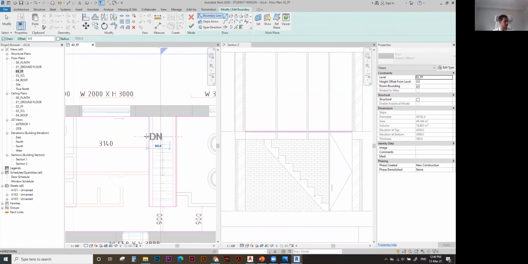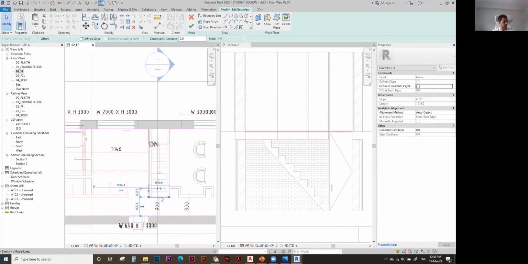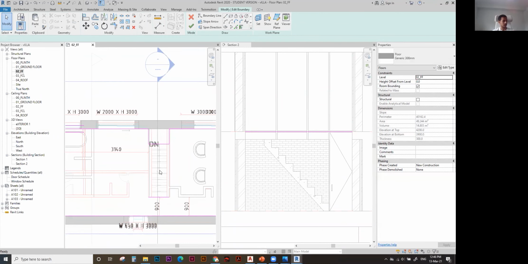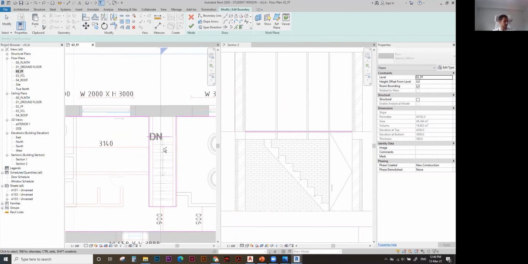Now we need a landing here. So I made a mistake of cutting the slab there, but I actually need to cut it here. Oh, sorry.